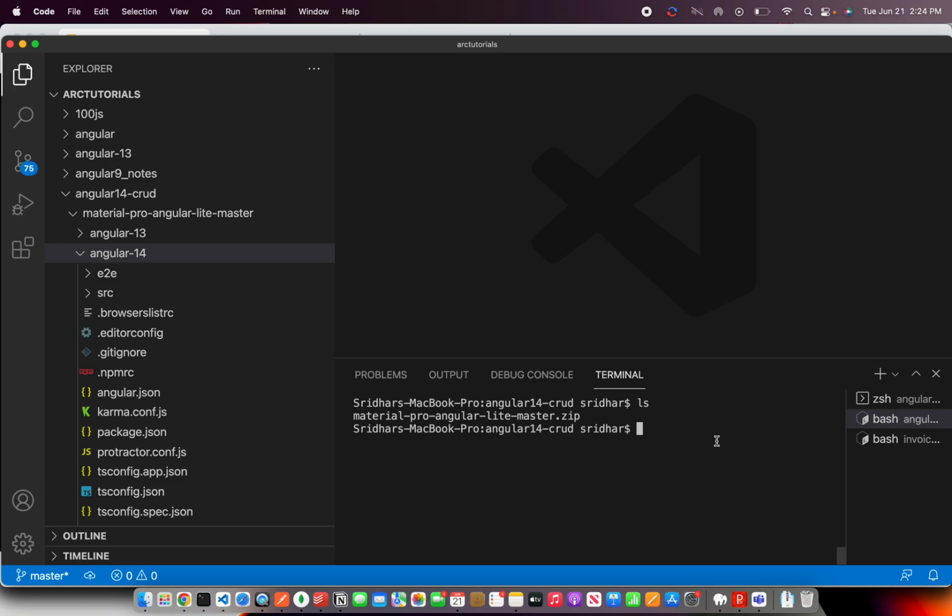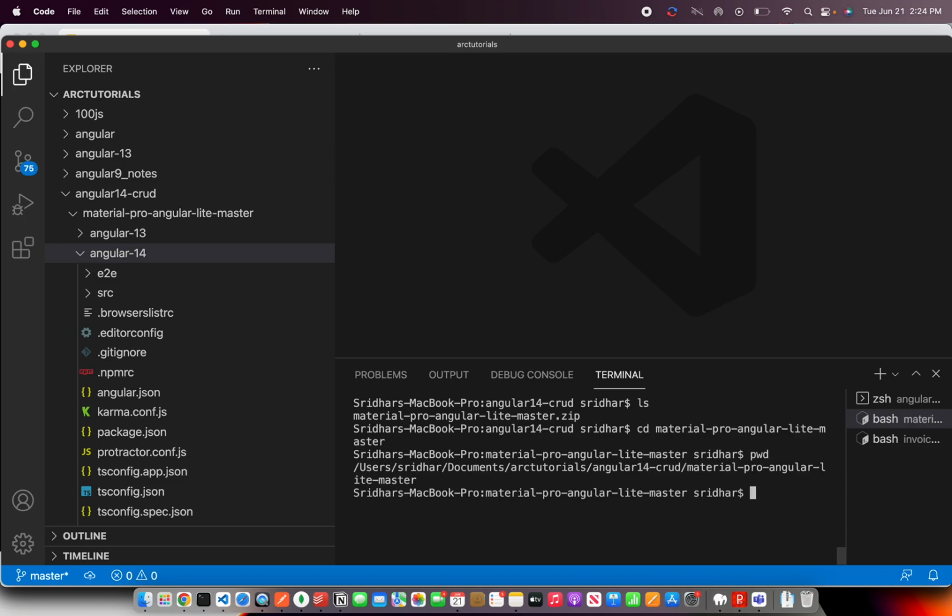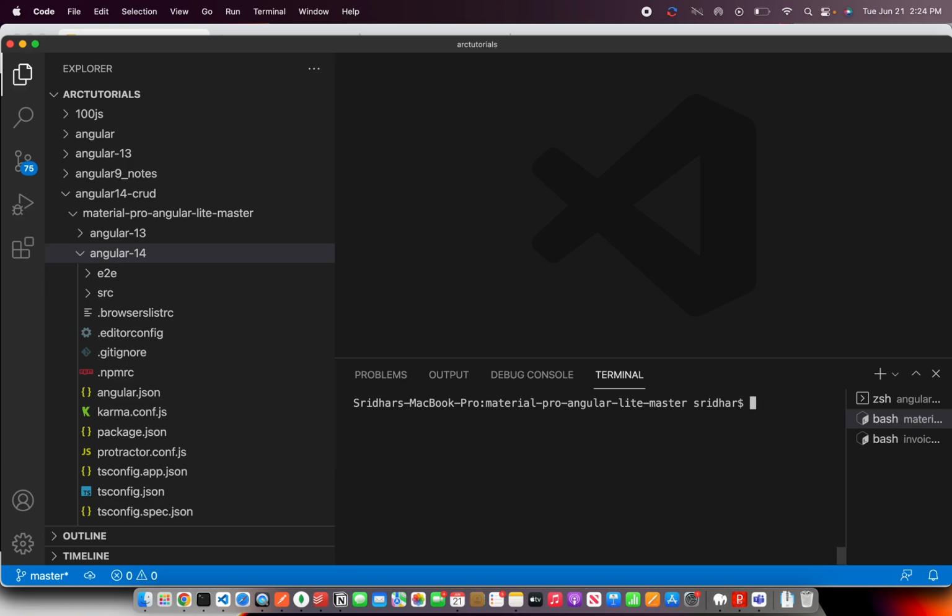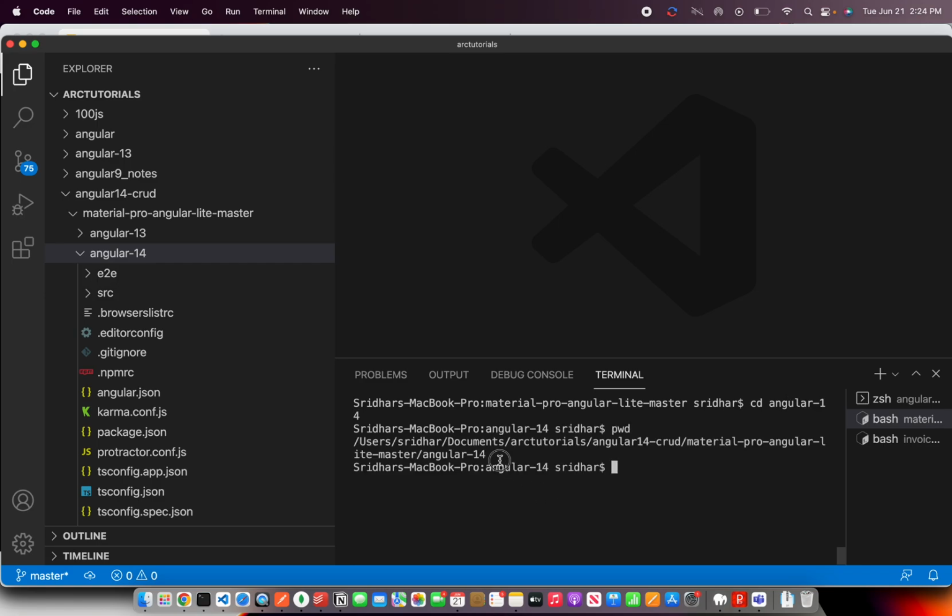Okay, so what we need to do next is navigate to that folder. I hope it's clear so far. I hope you are with me and you got this theme. So let's go ahead and go into Angular 14. I'm right now in the Angular 14 folder.